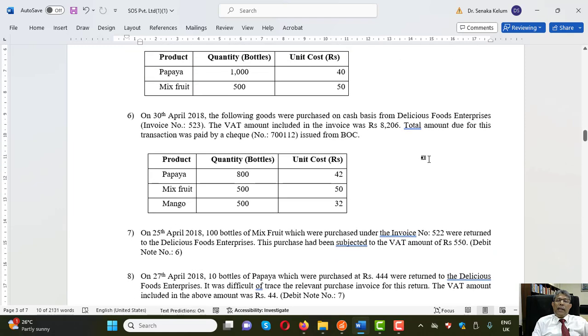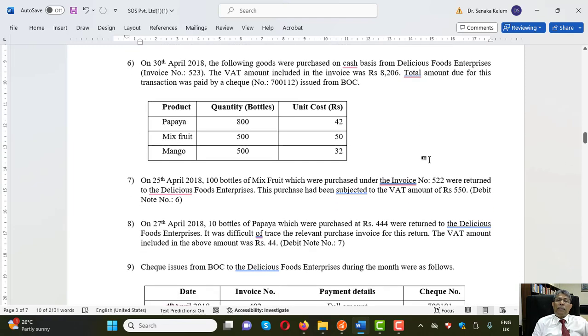Then moving on to item number 6. On the 30th of April 2018, the following goods were again purchased on cash basis from the Delica's Food Enterprise. Invoice number 523. The VAT amount included in the invoice is 8,206. The total amount due for this transaction was paid by cheque number 700-112 issued from the BOC account. So the items are received immediately, and you have paid for them as well by using one of your cheques.